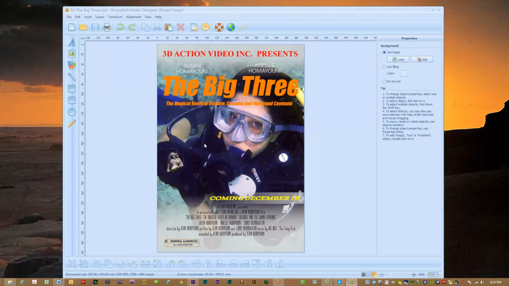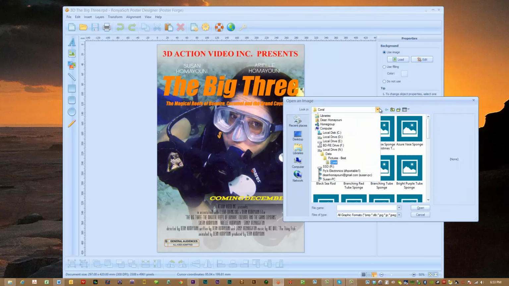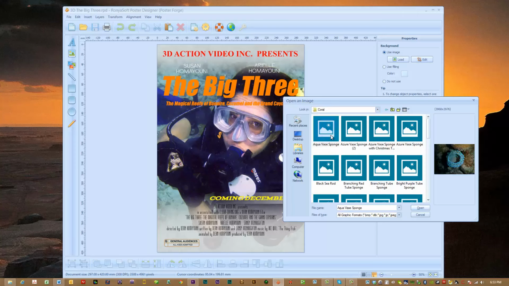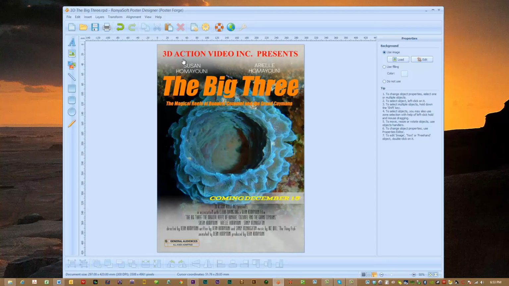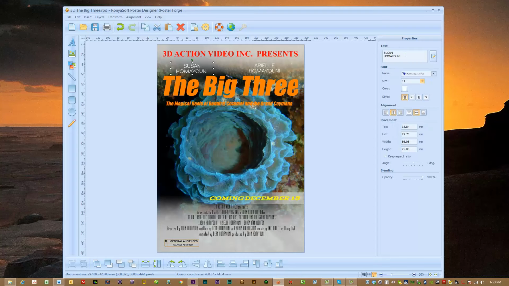If I want to change the background picture, I just double click on it, and I can go to a directory. I happen to have Pictures Best. I'll go to the Coral directory, and I'll pick this Aqua Vase Sponge. You can move this around to what you want to be the background picture on your movie poster. I'll get it in the center, click OK, and bam, I've replaced that picture back there. If you want to change the person's name, you just come in here and change it. These fields are all movable within the template itself. If you decide you didn't like it, you just hit undo.